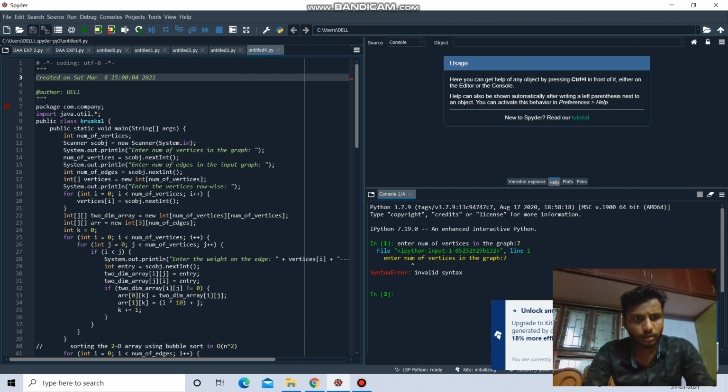For int i = 0; i < number of vertices; i++. For int j = 0; j < number of vertices; j++. If i is greater than j, System.out.println: Enter the weight of the edges, vertices i. int entry = sc object nextInt. Then afterwards, the two-dimensional array: first you have to take the two-dimensional array as i j entry. Then the two-dimensional array j of i is entry.